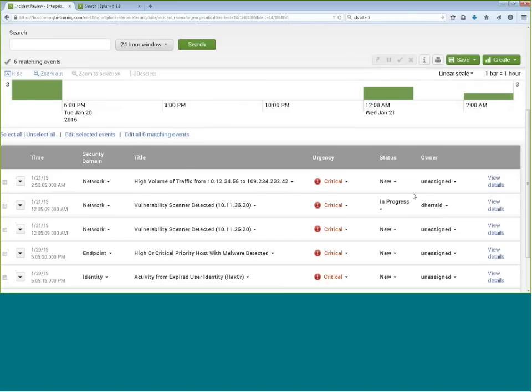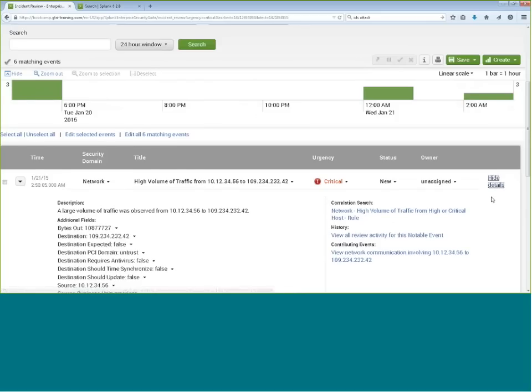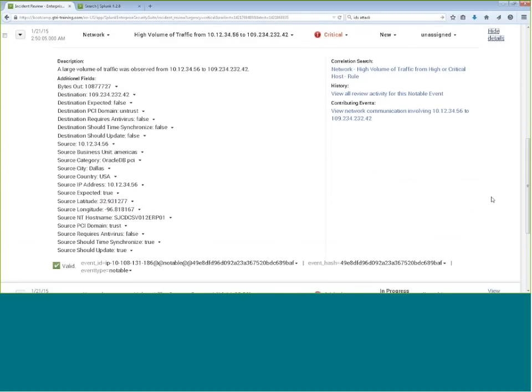Okay, so the next step is to look at some of the details we can get into here. Let's look at the high volume traffic on top. I'm going to click on the View Details link on the side, and this is a lot of information on what caused this event to fire and what has been pulled out and associated with this particular notable event. Here's a correlation search that actually fired, that flagged this as being notable.